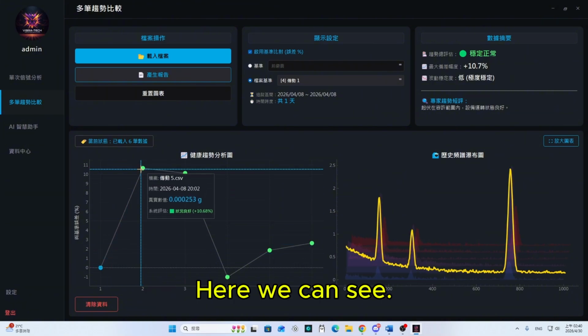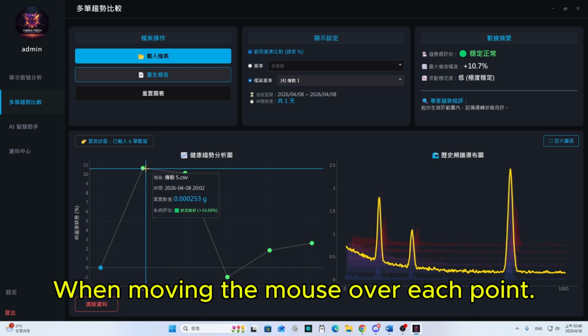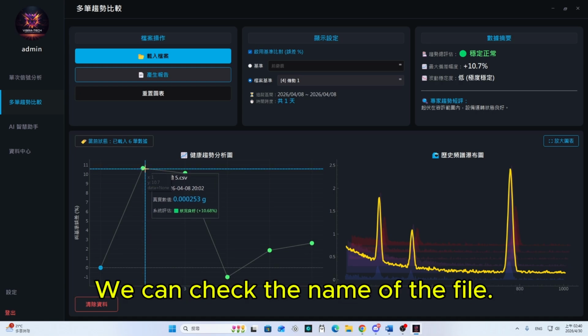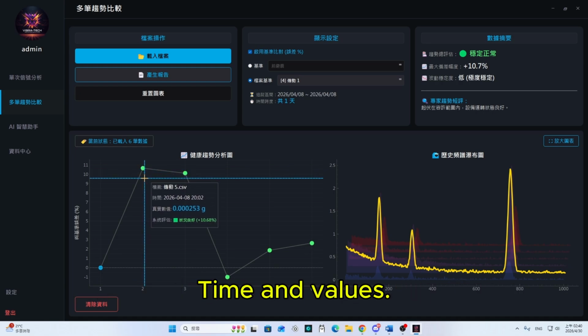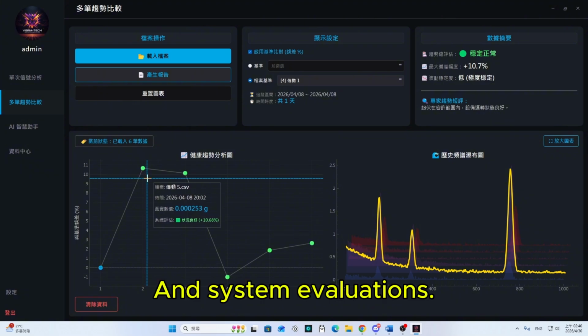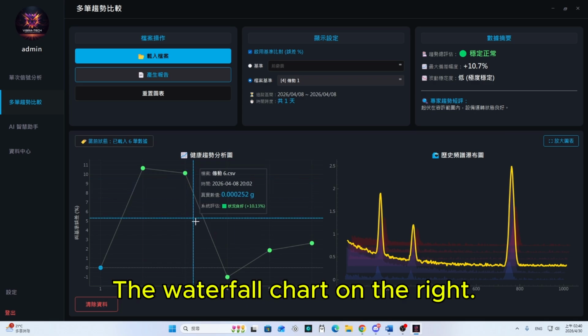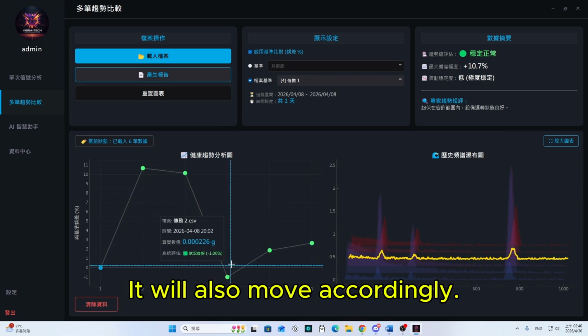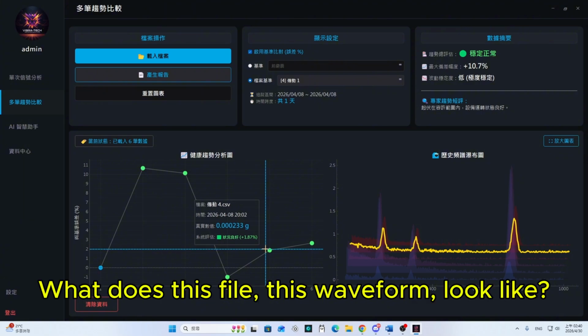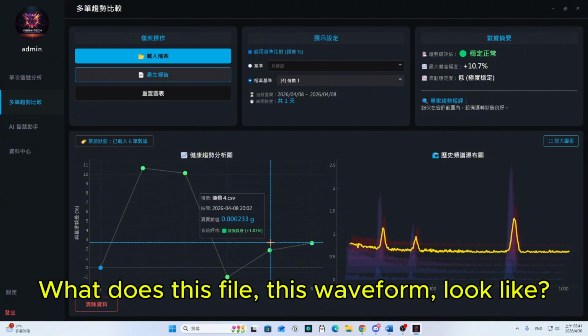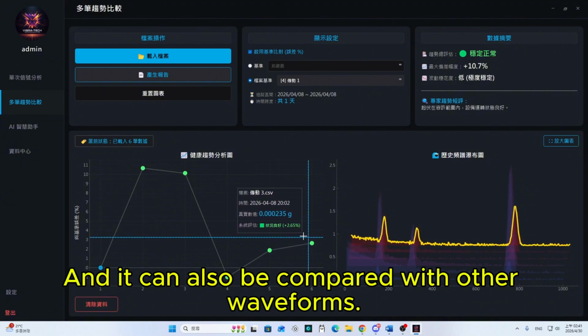Here we can see. When moving the mouse over each point, we can check the name of the file, time and values, and system evaluations. Then when moving to the next file, the waterfall chart on the right, it will also move accordingly, letting you know what does this file, this waveform, look like, and it can also be compared with other waveforms.